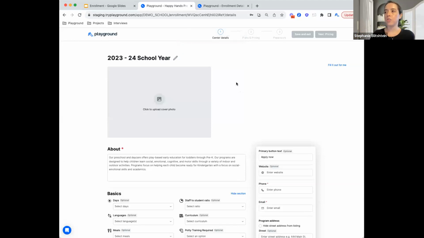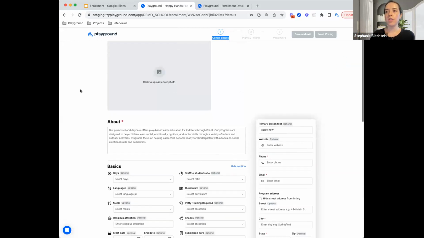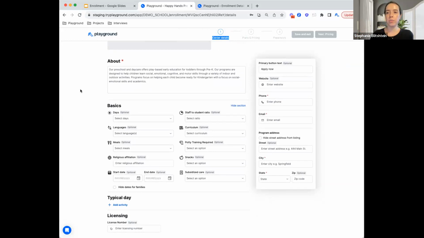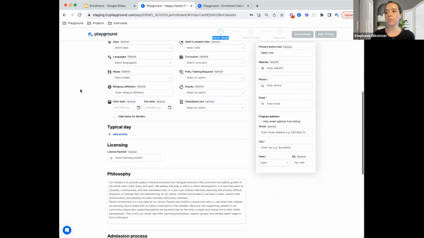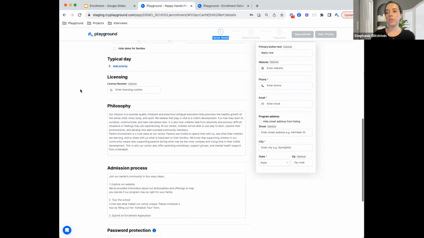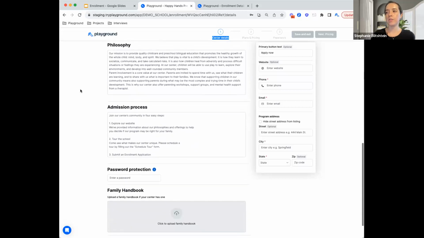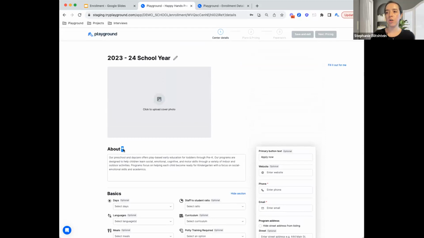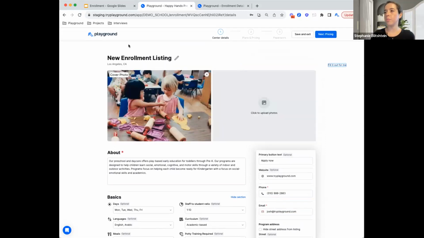The very first page here is called the center details. This is going to be everything you would want a newly enrolling or a re-enrolling family to know about your center, so as much information as possible is always best. We do have a couple of required fields that are marked with an asterisk here, so you'll want to definitely fill those in. I'm going to hit the fill it out for me button.